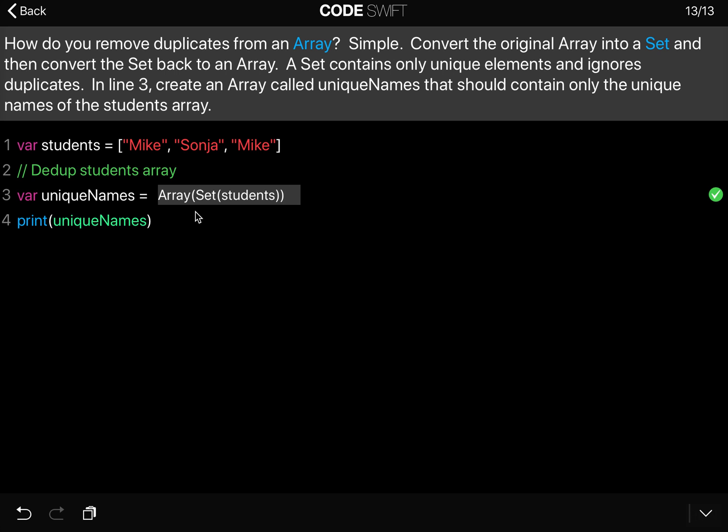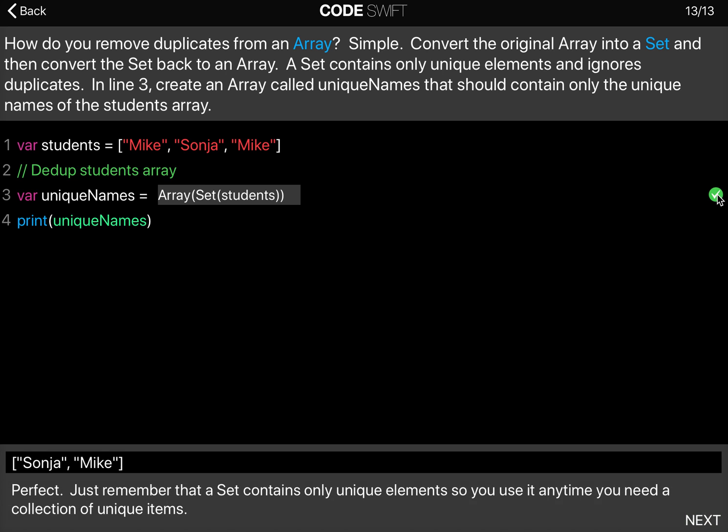And when we print the unique names, now it will have deduped it. So this is a very simple and effective trick if you want to remove duplicates from an array.